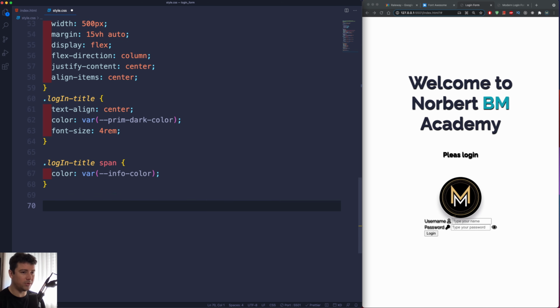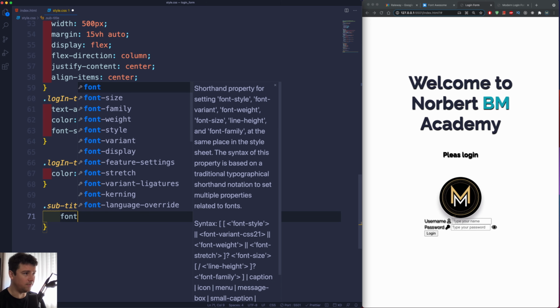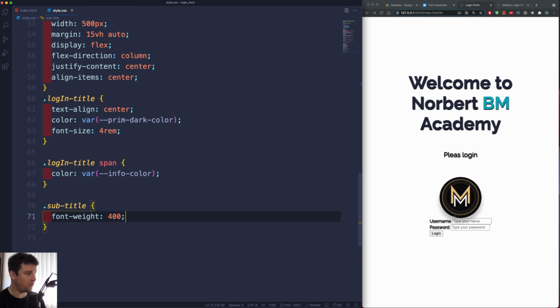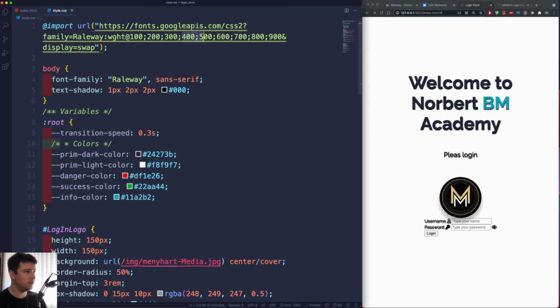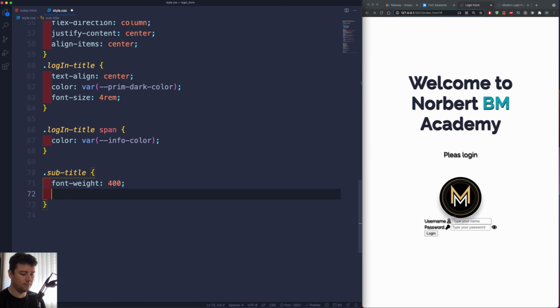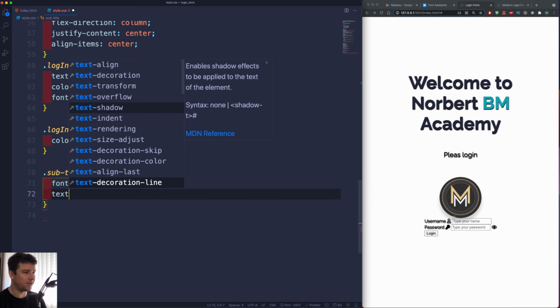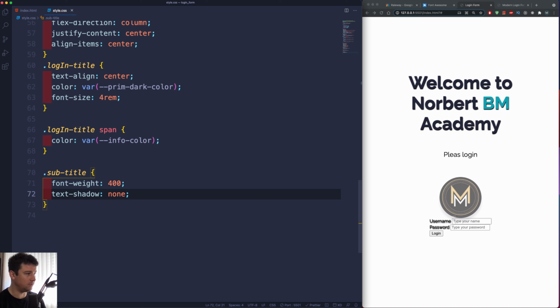Next up, let's grab onto the subtitle. So sub-title, and we're going to change the font weight of it to 400. Now remember, I also included the font weight of 400 within here. This is why I can now use it. Okay, let's remove the text shadow from this one. So let's set the text shadow to none.